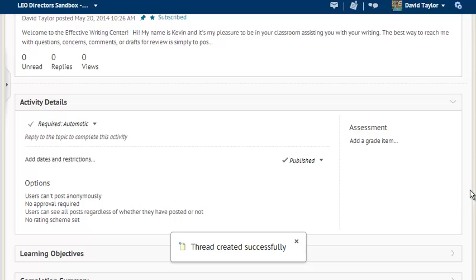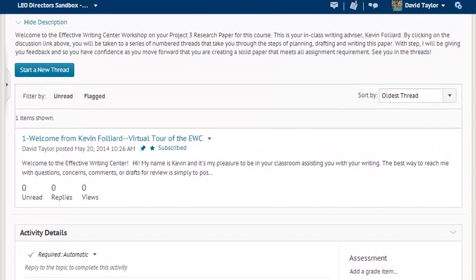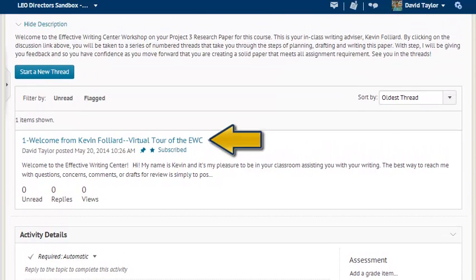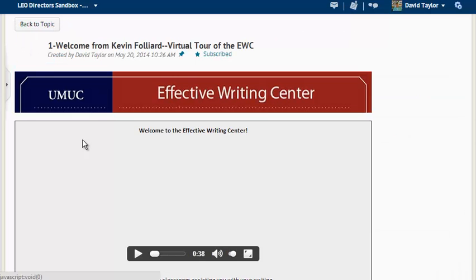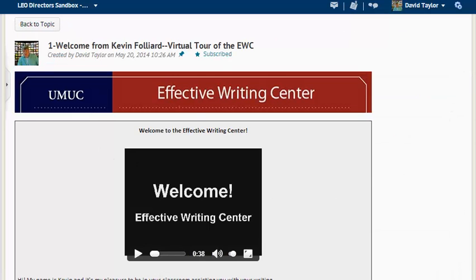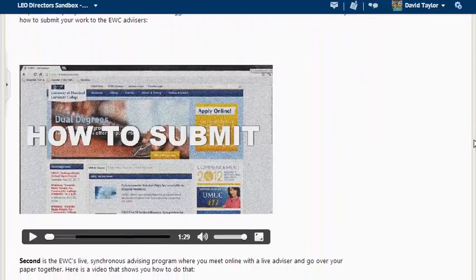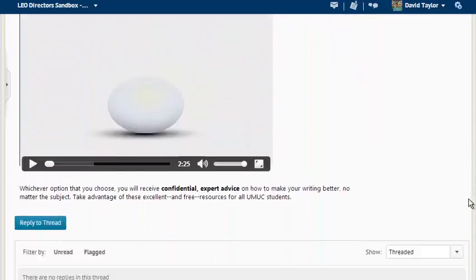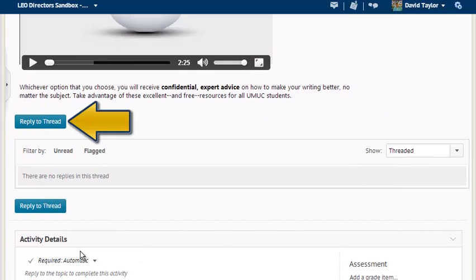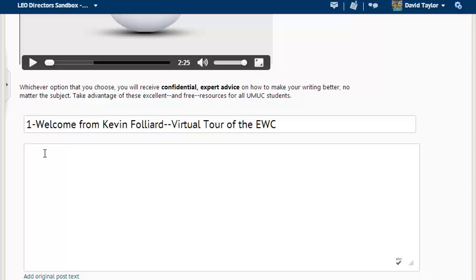So as you can see, we are back to the beginning of the workshop. We'll click on the thread and test it. There's Kevin's welcome video, and then the two videos on the database and the live synchronous advising. Both of the reply to thread buttons do the same thing. I've tested them both. There is no difference between those two reply buttons.